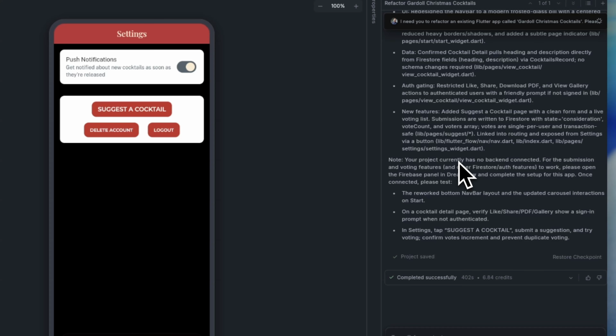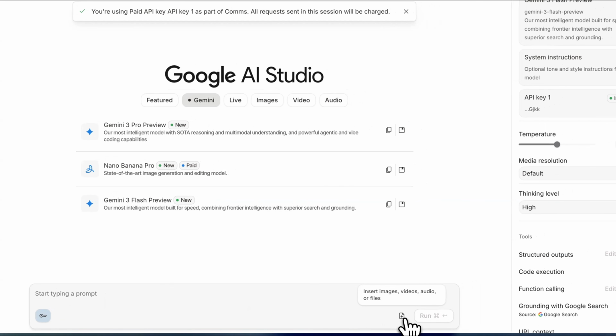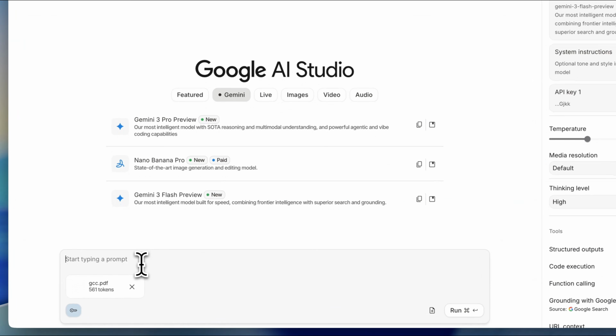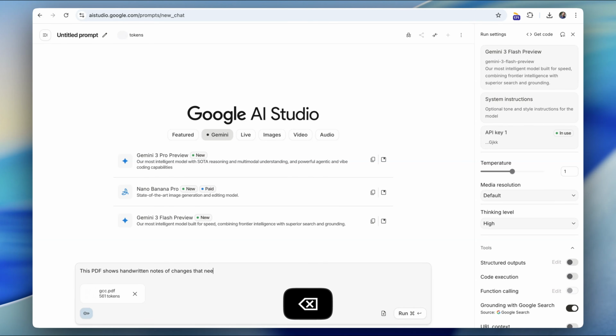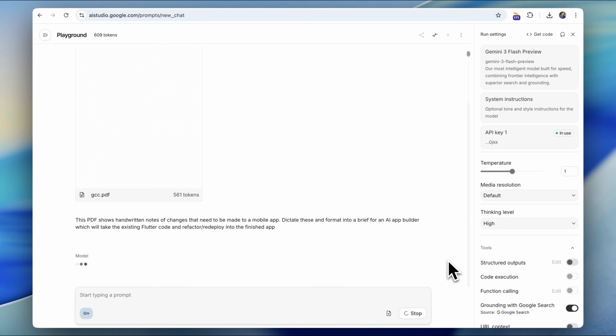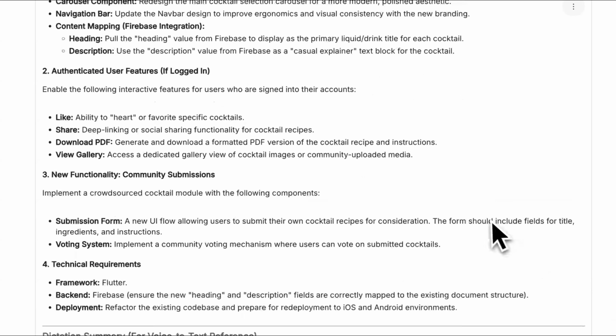So I've imported my raw notes. Okay, so I literally just dumped my scribbles into Google AI Studio, just the image, and said, this PDF is notes of some changes that need to be made to a Flutter app. Create me a brief for an AI app builder. And on first go, I got a pretty decent brief.